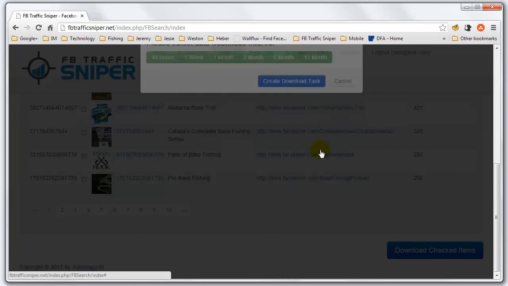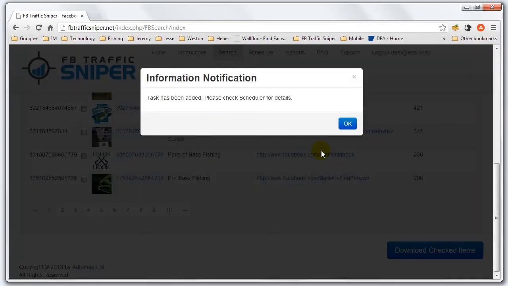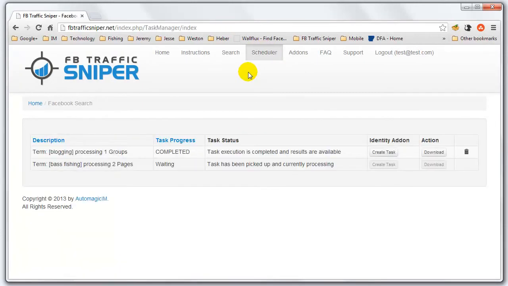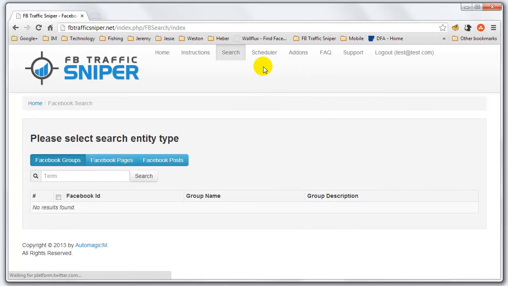So we're gonna go ahead and create this download task, add it to the scheduler, and again we can go in here and check out our scheduler, and it's currently being processed. It's a lot of numbers there, guys, so it might take just a minute to process that. And since we have the scheduler, we can go and search for something else at the same time. It's only going to take a minute maybe.